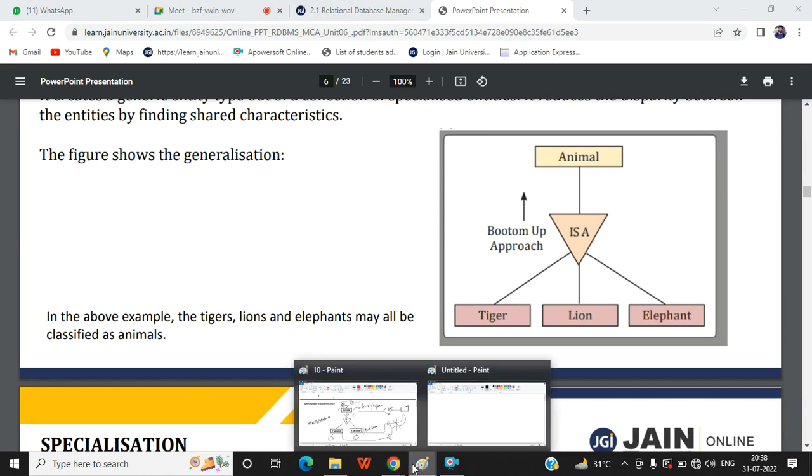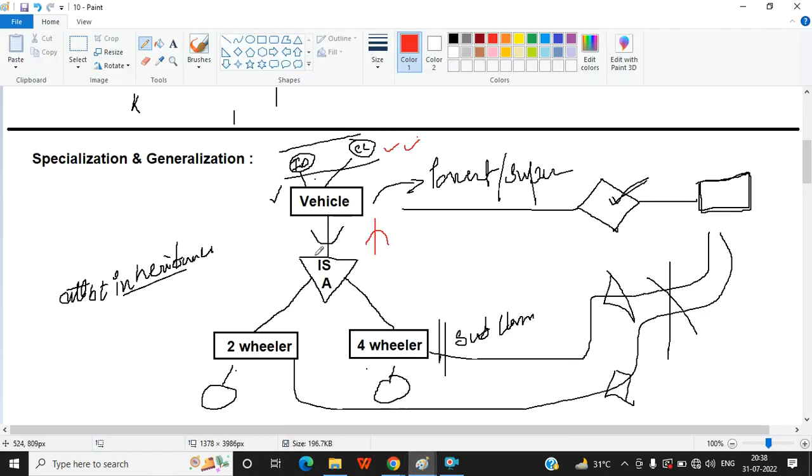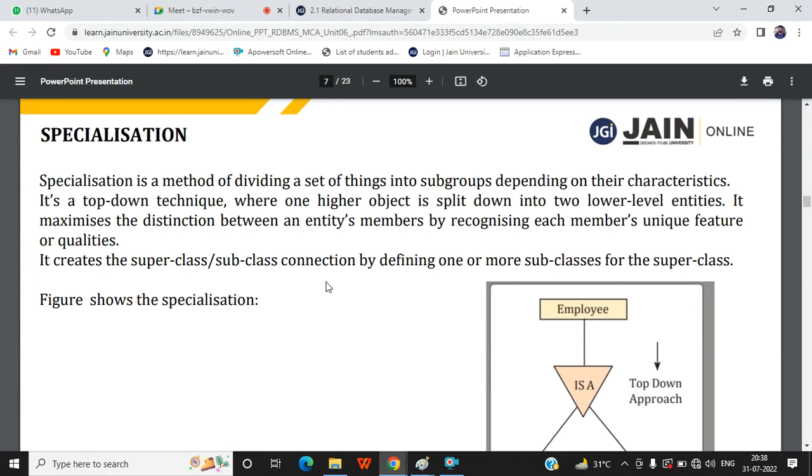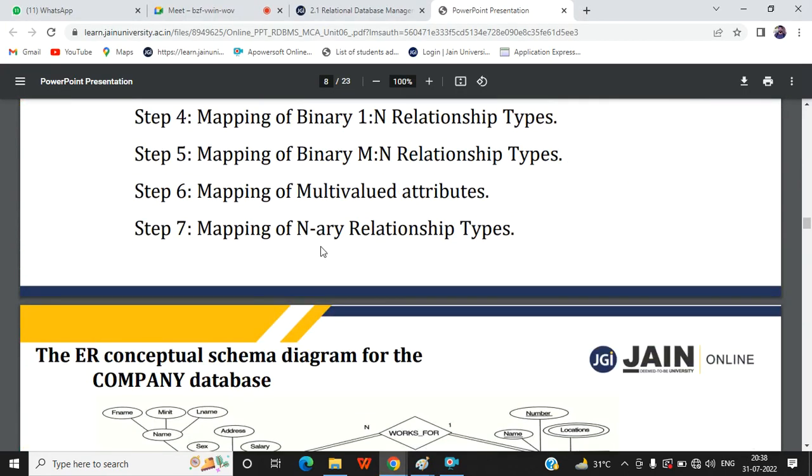That's why I'm telling you that you should follow this notation. This is for specialization and this is for generalization. Very simple thing. So we have done all these things in our class diagram. Mapping we also did.